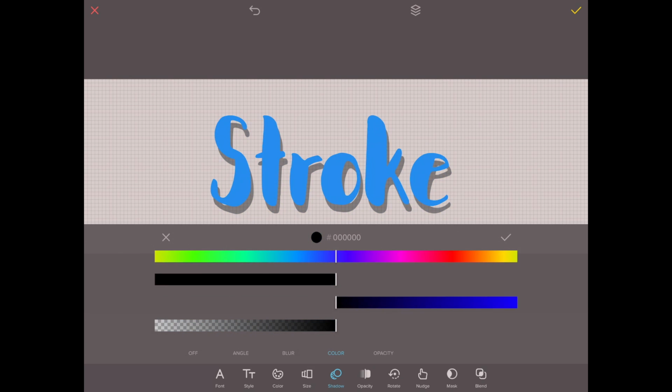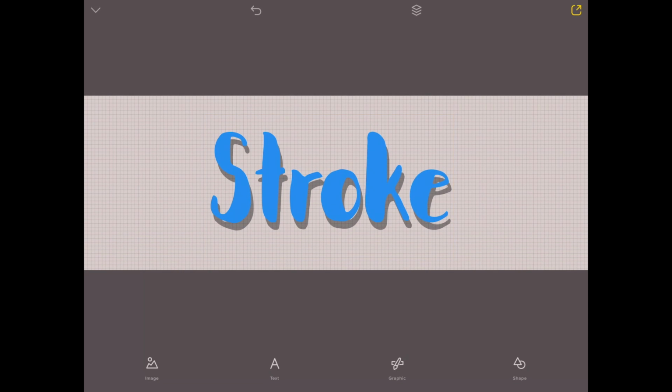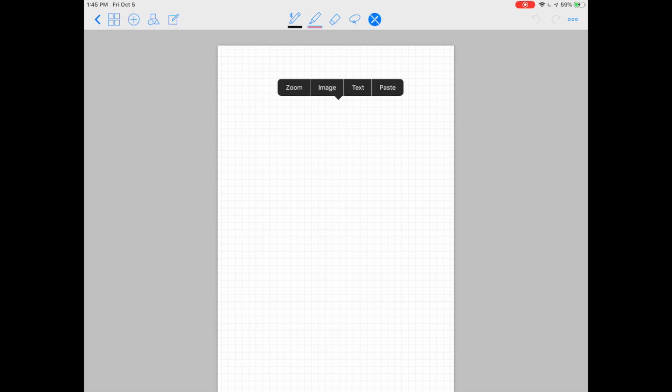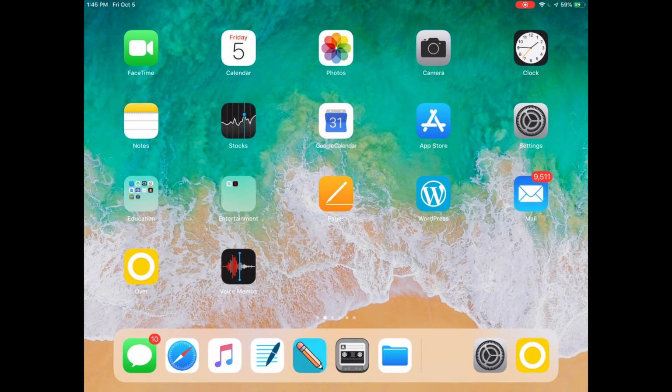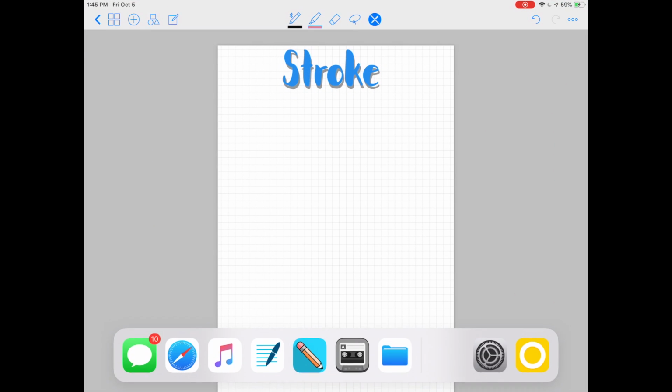Once you decide on what you want your header to look like, you can go to the top right and click share, and then I just hit copy, and then I go back to my GoodNotes app and click and hold and hit paste, and there it is. So you can readjust it however you want to, and now you have a cute header for your notes.